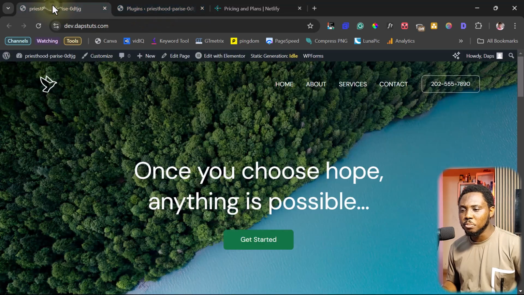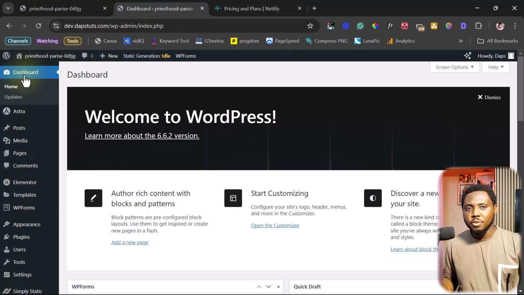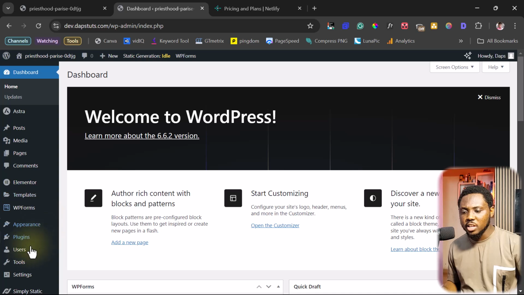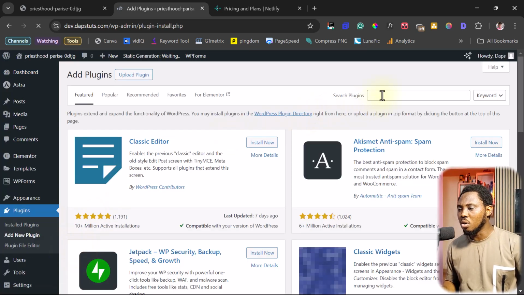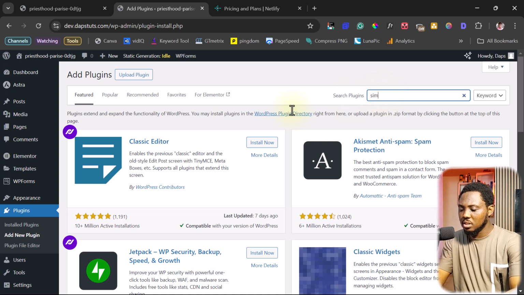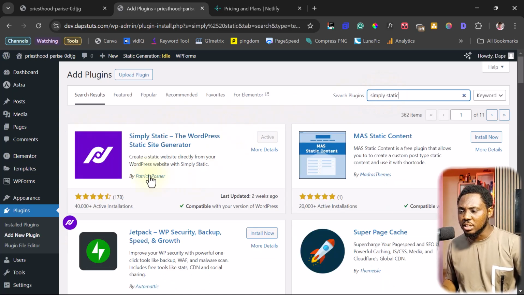So right now, let me come to the back end of this website. From the dashboard here, we'll need the help of a plugin. So we can come to plugins, we can come to add new. We'll search for a plugin called Simply Static. So we have the plugin here. You can just come here and install and activate this plugin. I have this plugin active on this website already. So you can see here, it has 40,000 active installations, updated 2 weeks ago. It's quite a fantastic plugin.